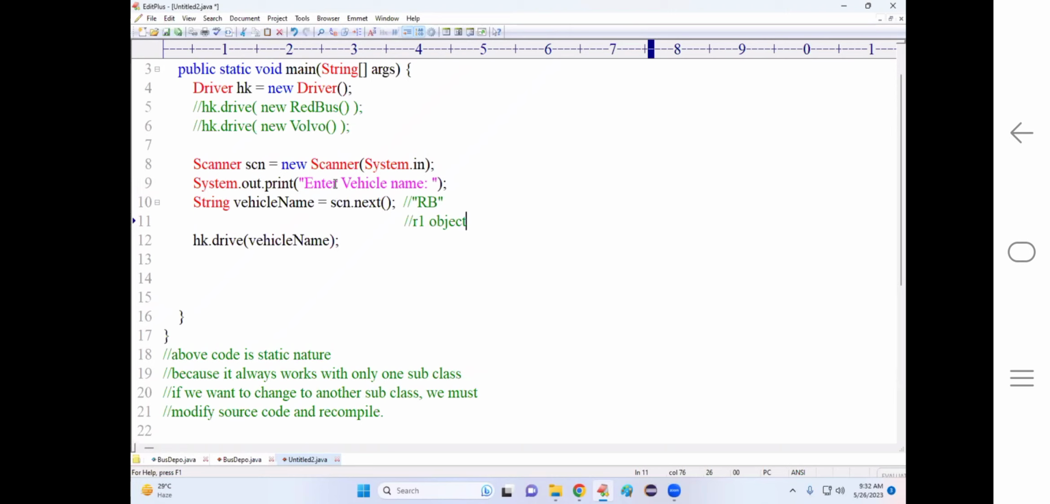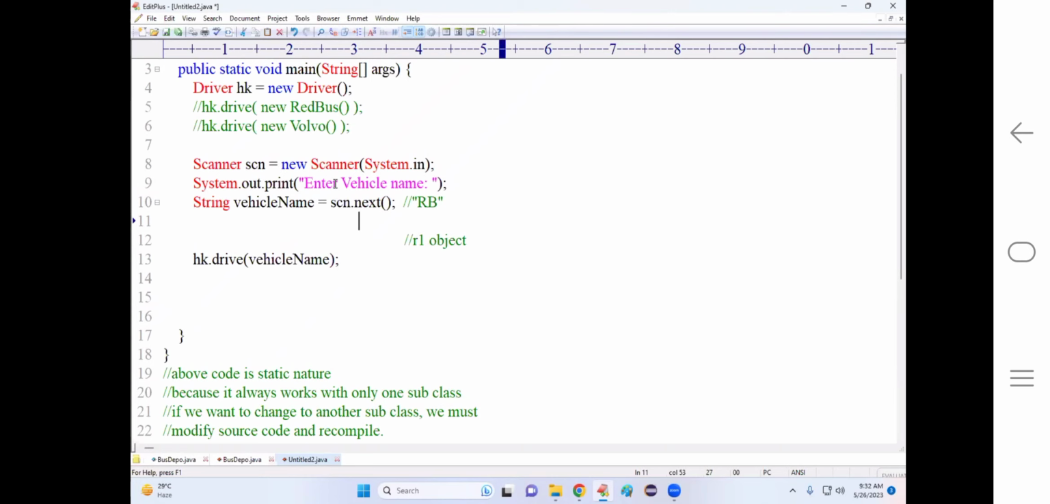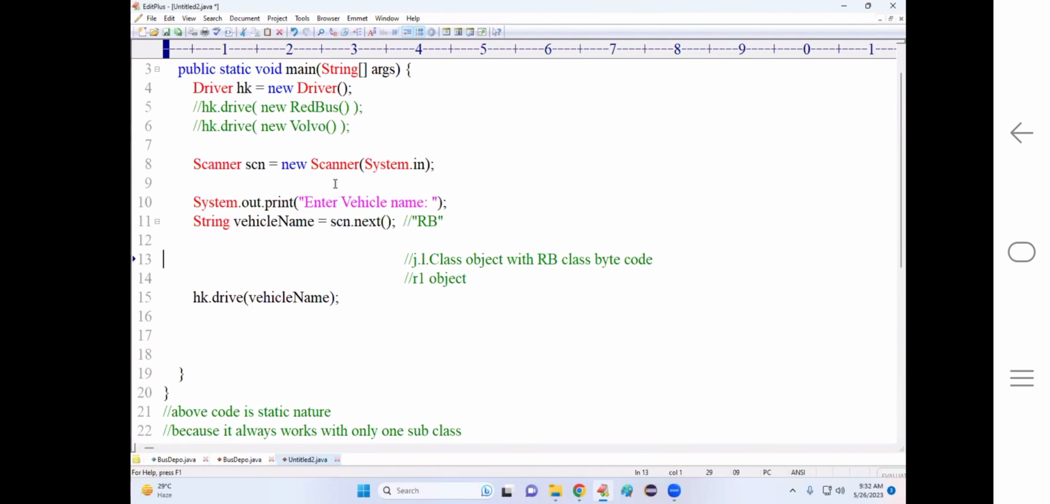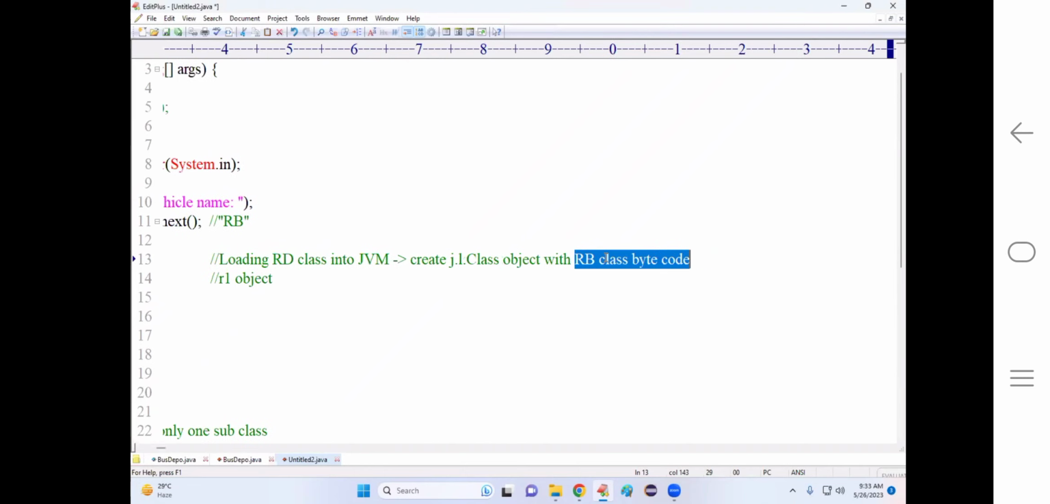See, if you want to create an object of a class, first of all, that class must be loaded into the JVM. A java.lang.Class object with red bus class bytecode must be stored, or not? So tell me, how many steps do I require to perform dynamically after the class name comes into the Java program? Number 1, loading the class into the JVM. Loading which class? Red bus class into the JVM. Loading the red bus class into the JVM means creating a java.lang.Class object. What to do? Create a java.lang.Class object with red bus class bytecode.